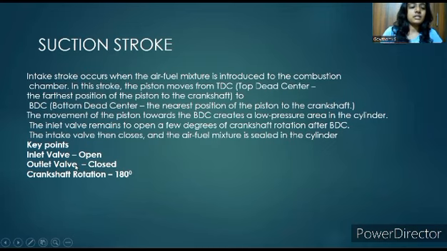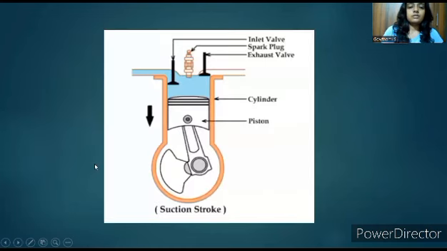The points to remember are that during this stroke, the inlet valve remains open and the outlet valve is closed. We'll see this in a diagram. As you can see here, the inlet valve is open, whereas the outlet or exhaust valve is closed. All the fuel plus air mixture enters through the inlet valve. As it enters, the piston starts moving downward, and as the piston moves down, the fuel is introduced into the chamber. So basically the volume increases. This is what takes place in the suction stroke.